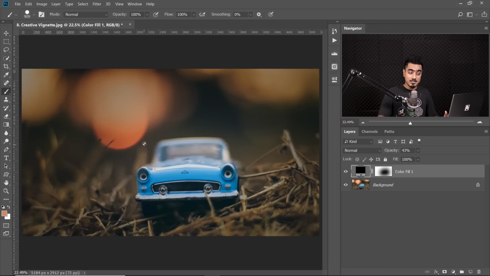Now I want you to look closely at this image. Now this might be the look that you're going for, but have a look. As we have added the darkness, let's decrease the opacity, the highlights have also been darkened. What if you want to keep the highlights intact? In that case, you will use the second one.